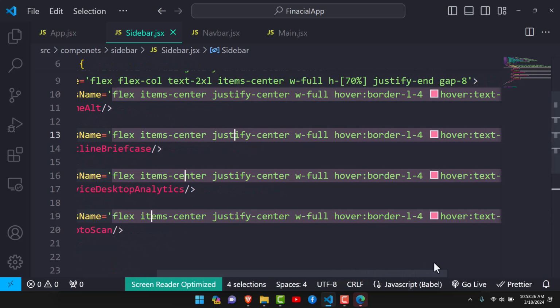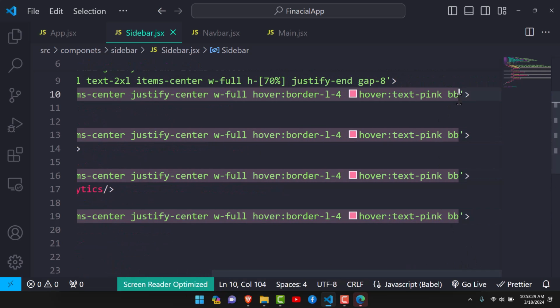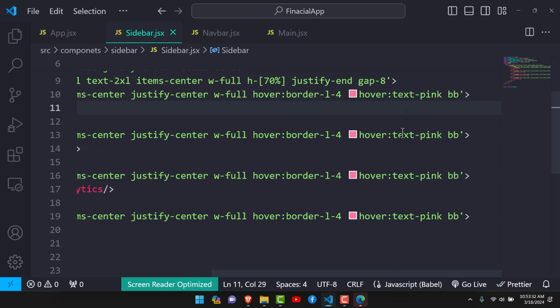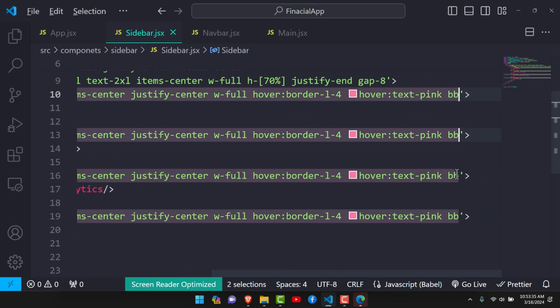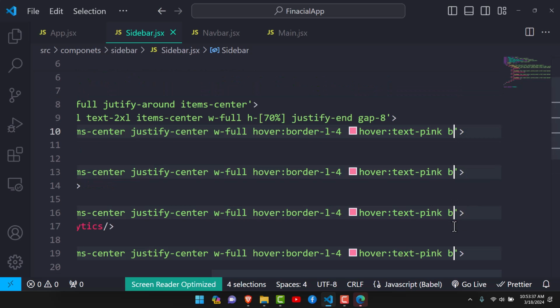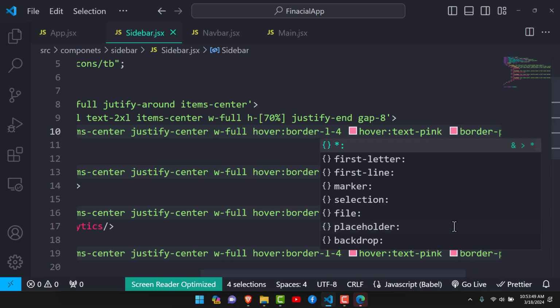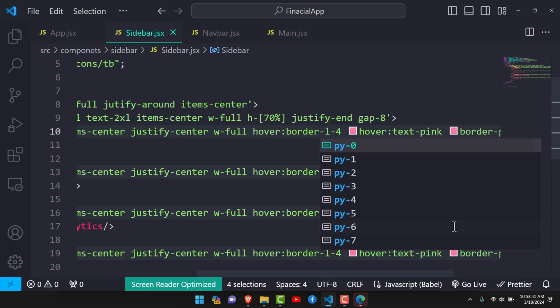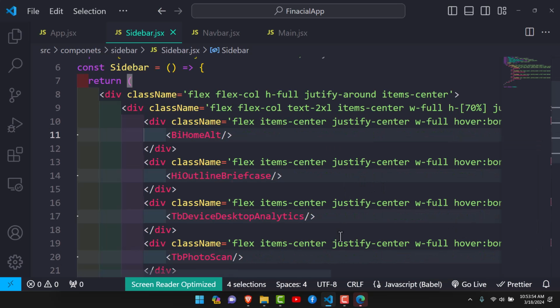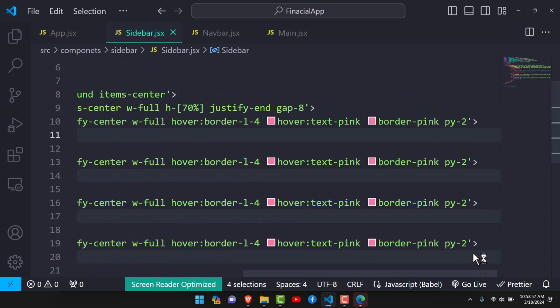So I have missed that. Let me have it one more time. So hold Alt and select that, and here we are talking of the border being pink, and we are also going to have it with a py of 2. So that looks good to me. So that's the hovering effect that we have added, and so when we get back here we should be in a position to see something like that.